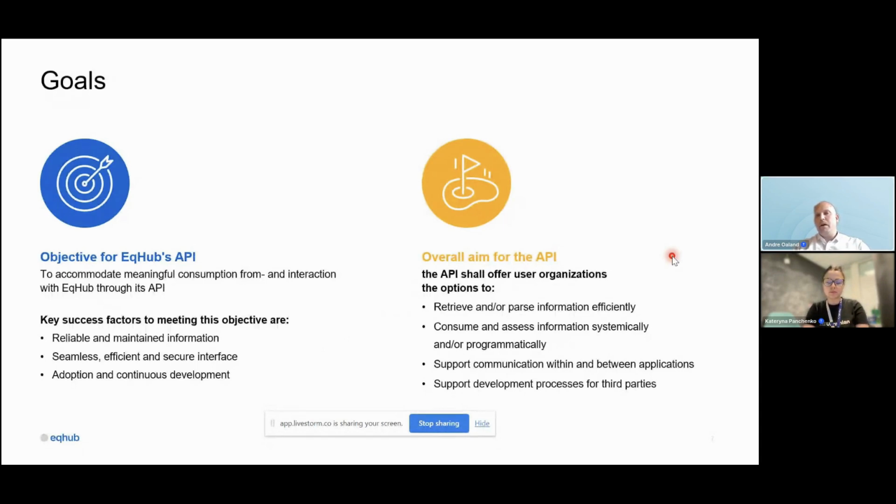You can use this API if you want, and if you can, and if you have the capacity and resources to do so in a way that makes your daily processes more efficient. This is the gist of it, right? And we also want to allow our API to support other applications within the Offshore Norway portfolio. And this is what it's about.